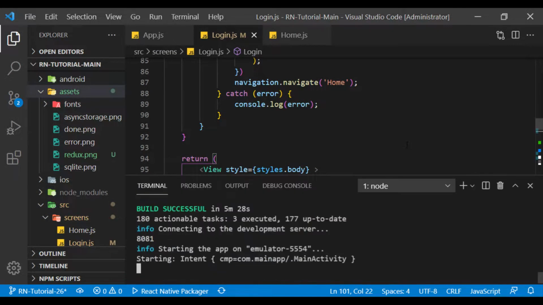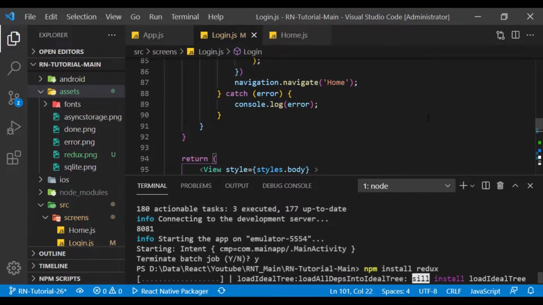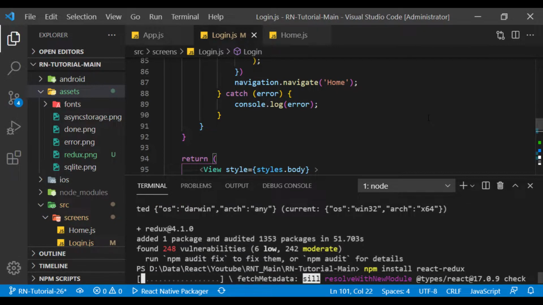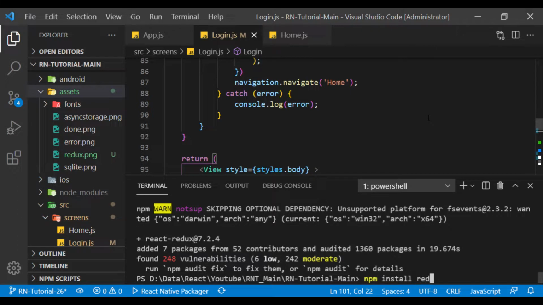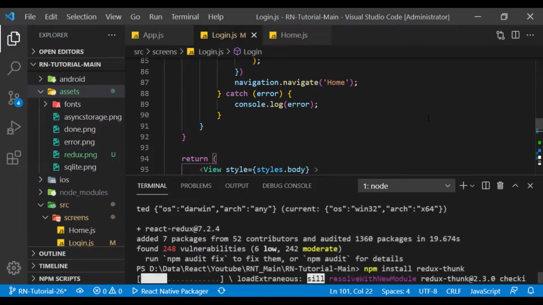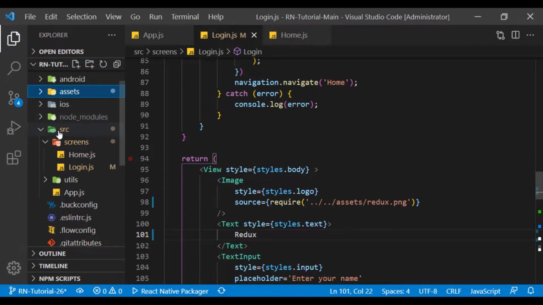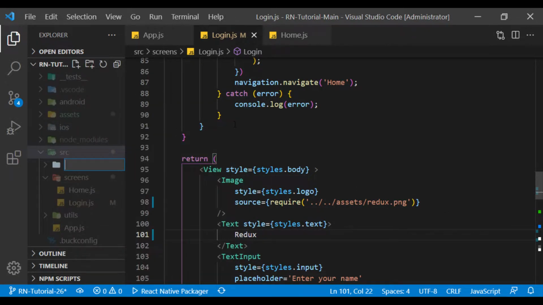Well, to get us started, we need to install a few modules. First, we install the Redux module. Then we install the React Redux module. Finally, we install the Redux Thunk module as a middleware for Redux. Now to create the Redux files, we create a new folder called Redux.